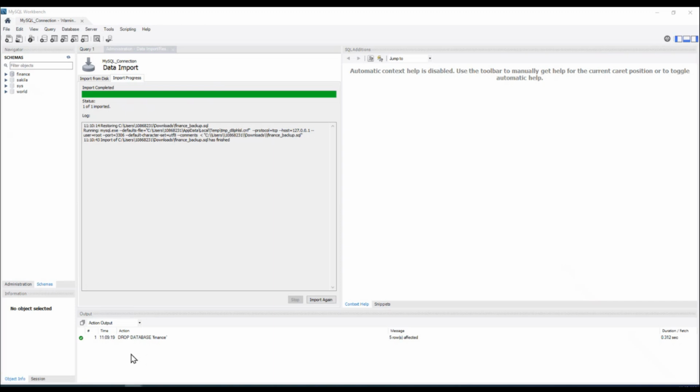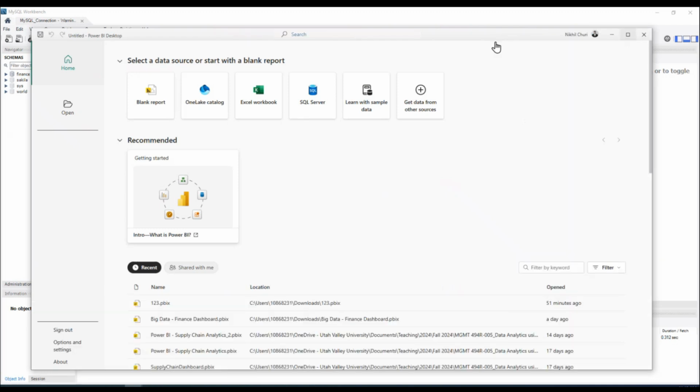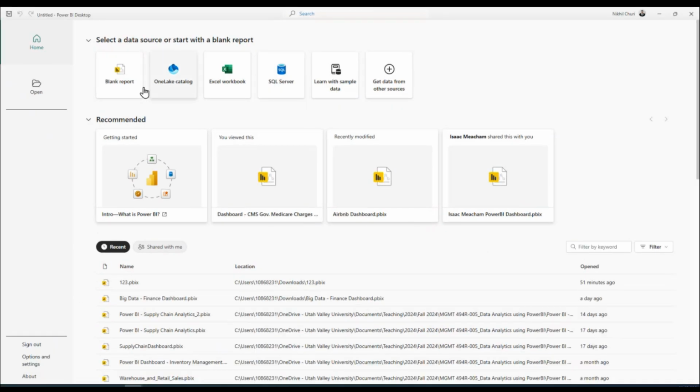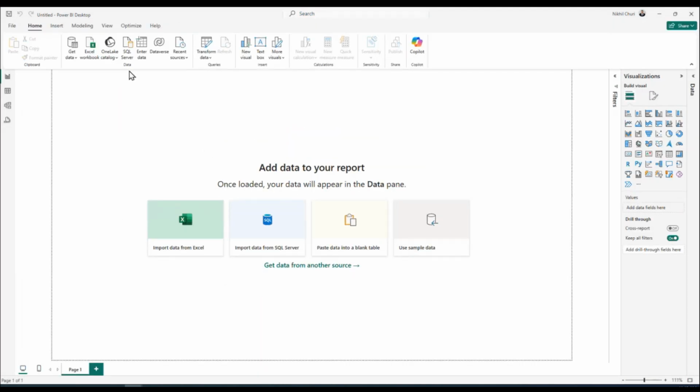It might take a few seconds. Open my other window. So let me drag it. Here you go. Once a window like this opens, click on blank report. Awesome. Now let's go ahead and click on this get data.